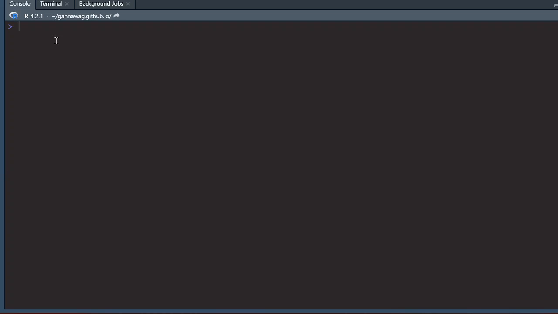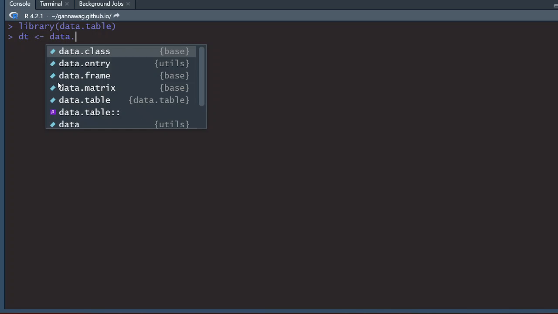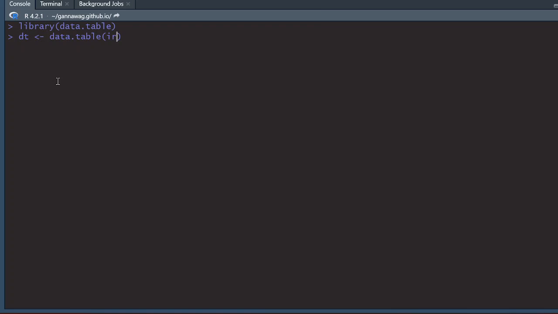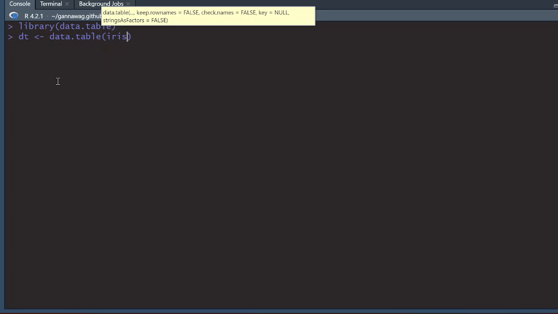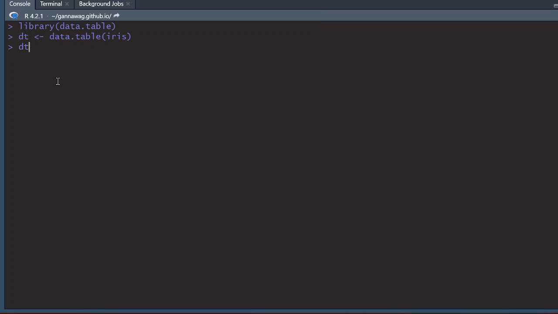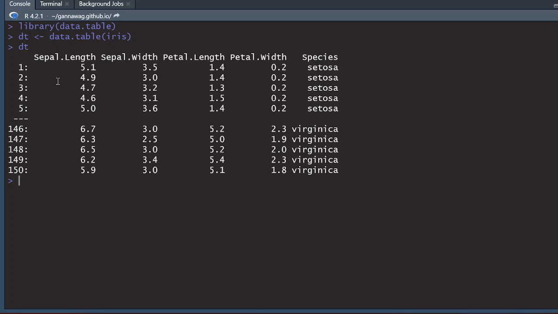This video is going to give a quick tutorial on how to use lapply with data.table. So first we load the data.table library. Next we'll use the traditional data.table abbreviation DT and use our iris built-in dataset. Look at the dataset and you see we've got the usual columns: sepal length, sepal width, petal width, and species.